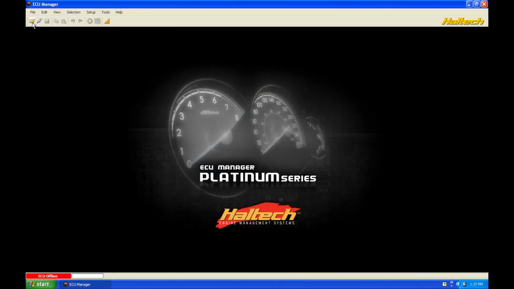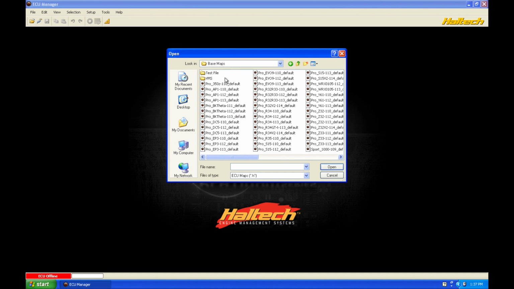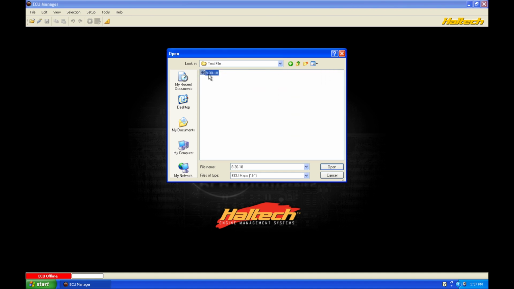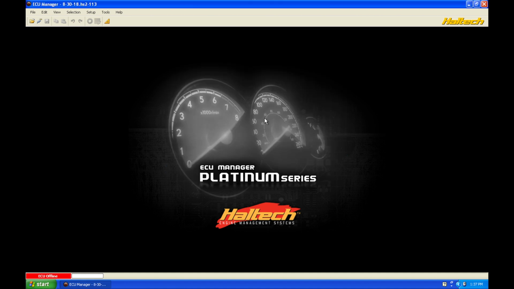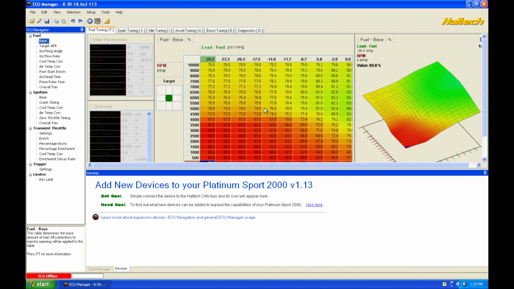All right, so let's go ahead and open up our file here under base maps, our test file. Let's open up that Sport 2000 file. So in this video, we're going to be talking about our transient throttle. Now, the transient throttle is just going to be our acceleration enrichment. Haltech just prefers to call it transient throttle, so it's just going to be the difference of terminology. And you're going to find this when we go between different kinds of standalones. We're going to call the same concept two different names. So it's as simple as transient throttle, acceleration enrichment.